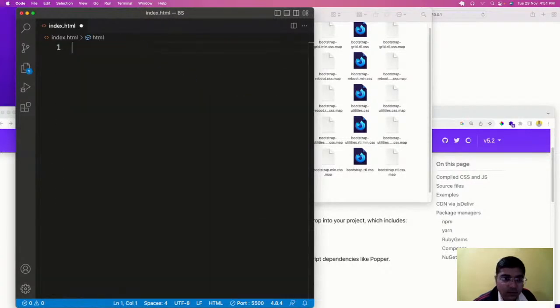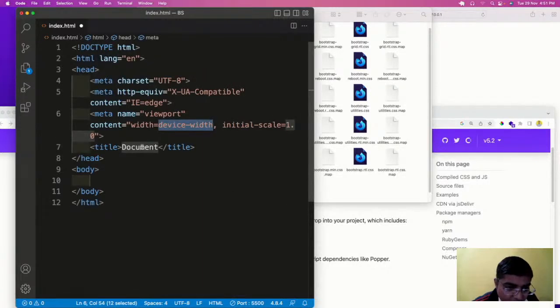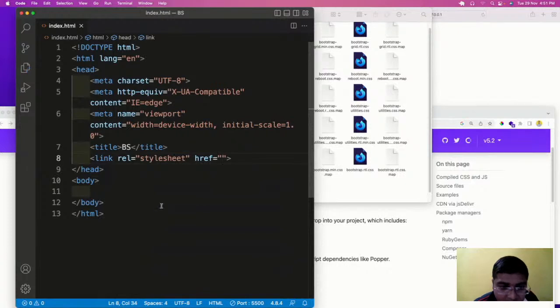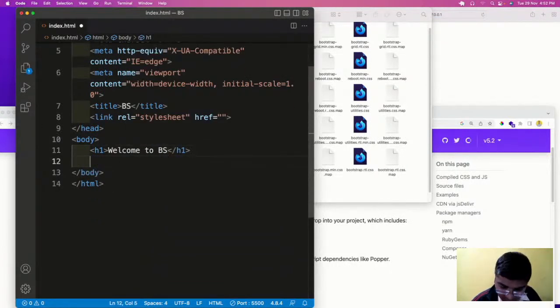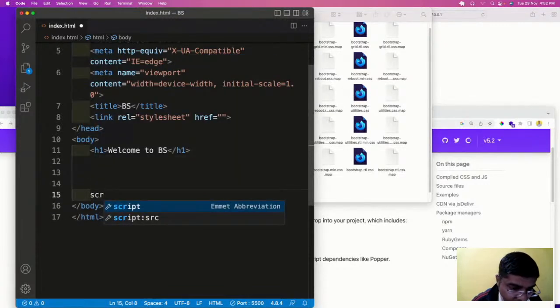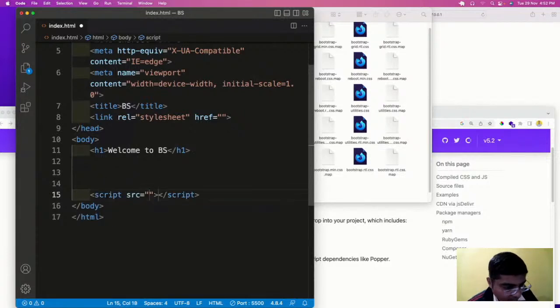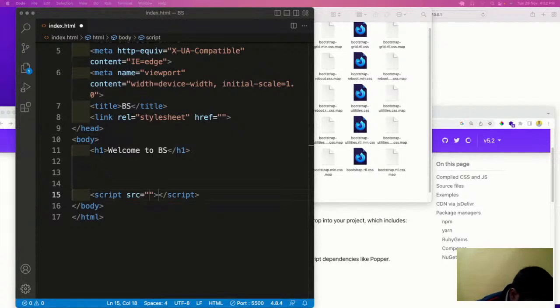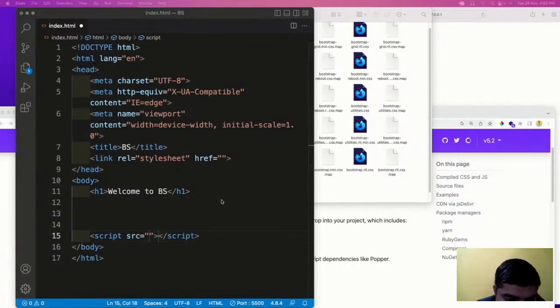Let me press Ctrl+A and delete it, going back to the basic thing. Bootstrap, and here let us use the link tag, save it, and in the top h1, welcome to bootstrap. And in the bottom, script tag, and here we will link both the files.